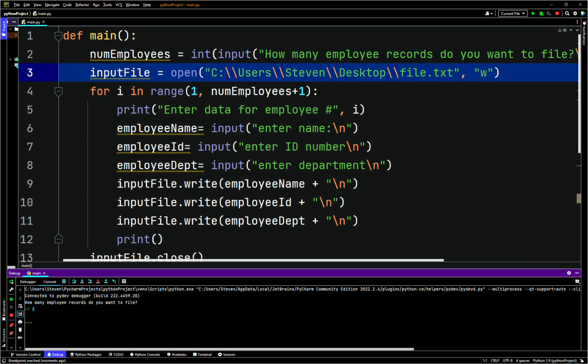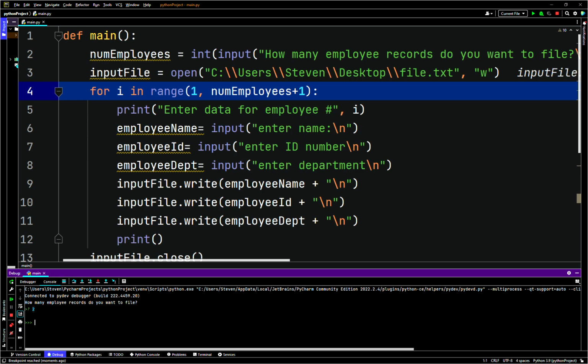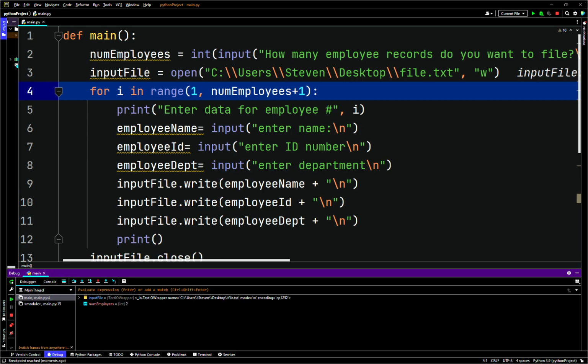So open this file. It should show us our path here for input file. In the debugger you can see in the variables are fields. It's technically also a field, but I guess in Python it's an object. It's a file object. We'll go over objects later on.